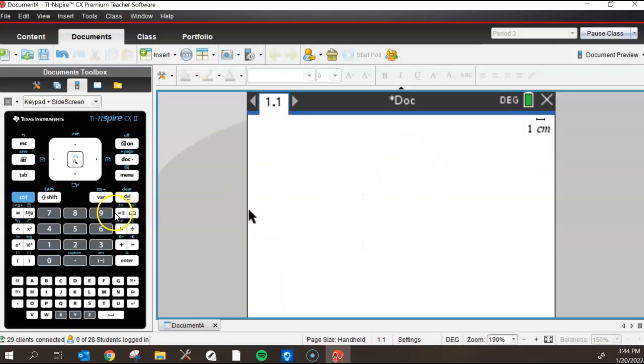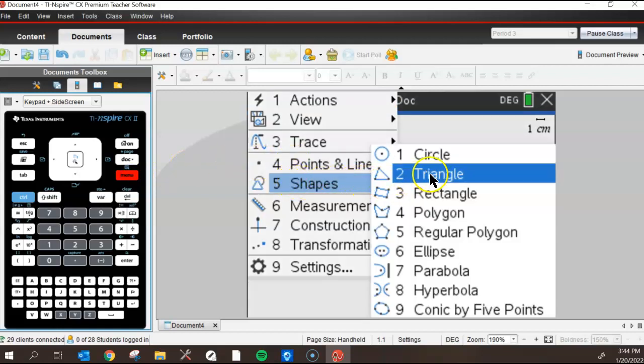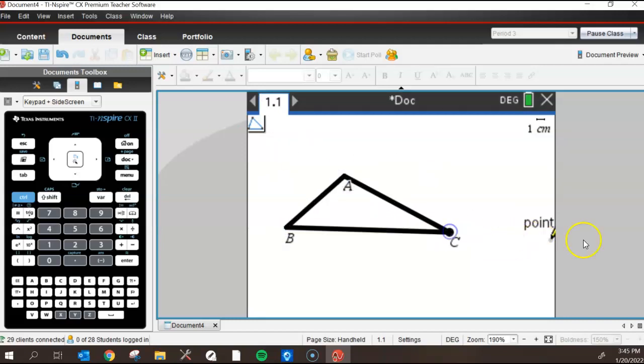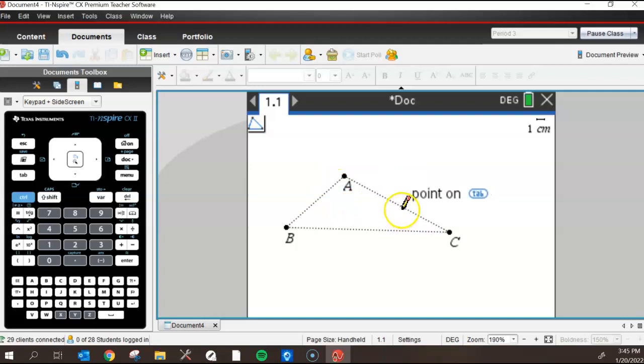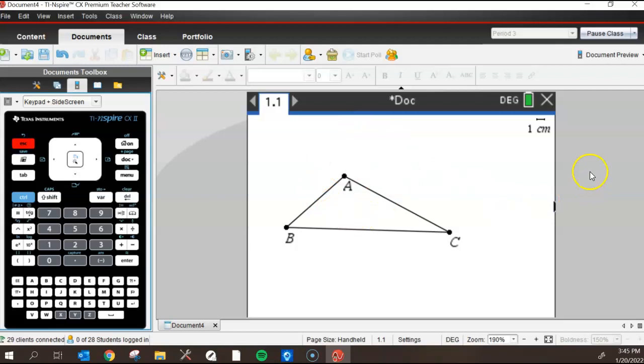And what we're going to do now is we're going to add a triangle. Since we're exploring triangle sum theorem, I'm going to add a triangle. That's going to be menu, option 5 shapes, and option 2 triangle. As I create my triangle, it's different than that polygon tool that we used last time because this triangle tool is going to stop you at those 3 points. I have my settings so that it is labeling the points automatically, and it still thinks I'm in triangle mode, so I'm going to escape out of that so that it will no longer try and create triangles.